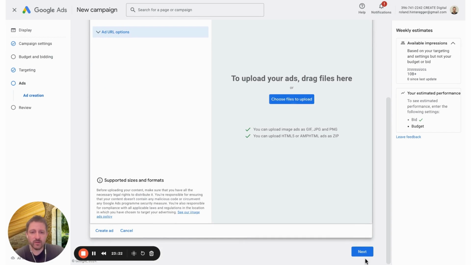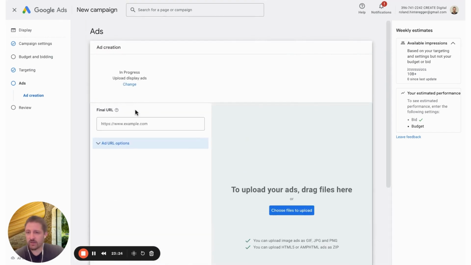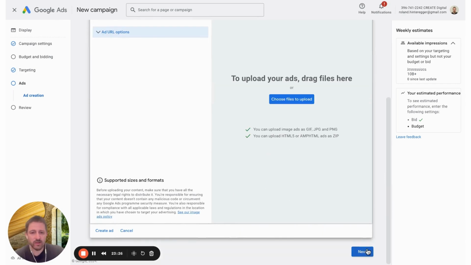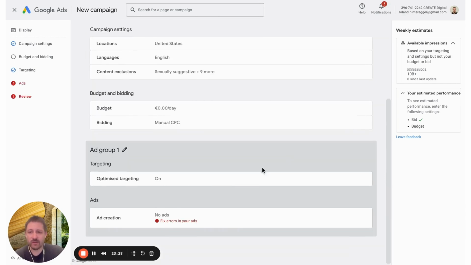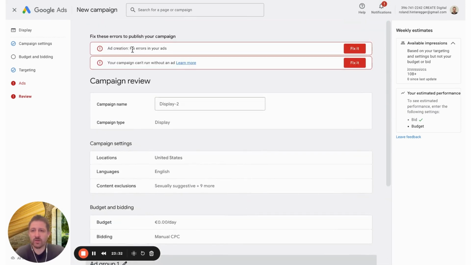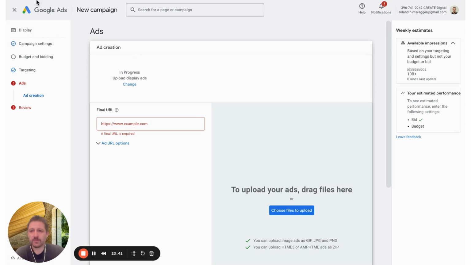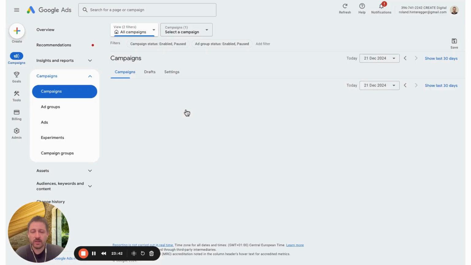Cool. And then you hit next. If I hit next now, it will show an error because I haven't uploaded anything. But basically, that's it. Next. See this error here. If I had uploaded something, my ad would have been going live already. Ad creation, fix errors, yeah. And that's it. And that's how you set up an ad. And let me just go out of this here. Oops, discard this whole thing.